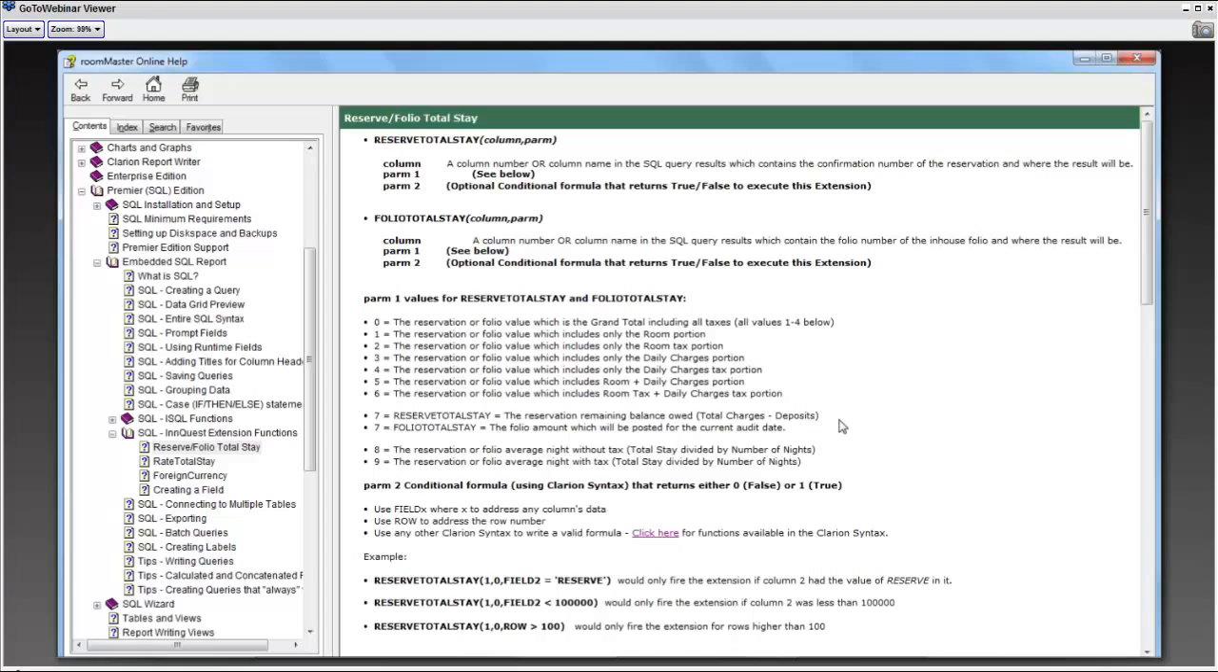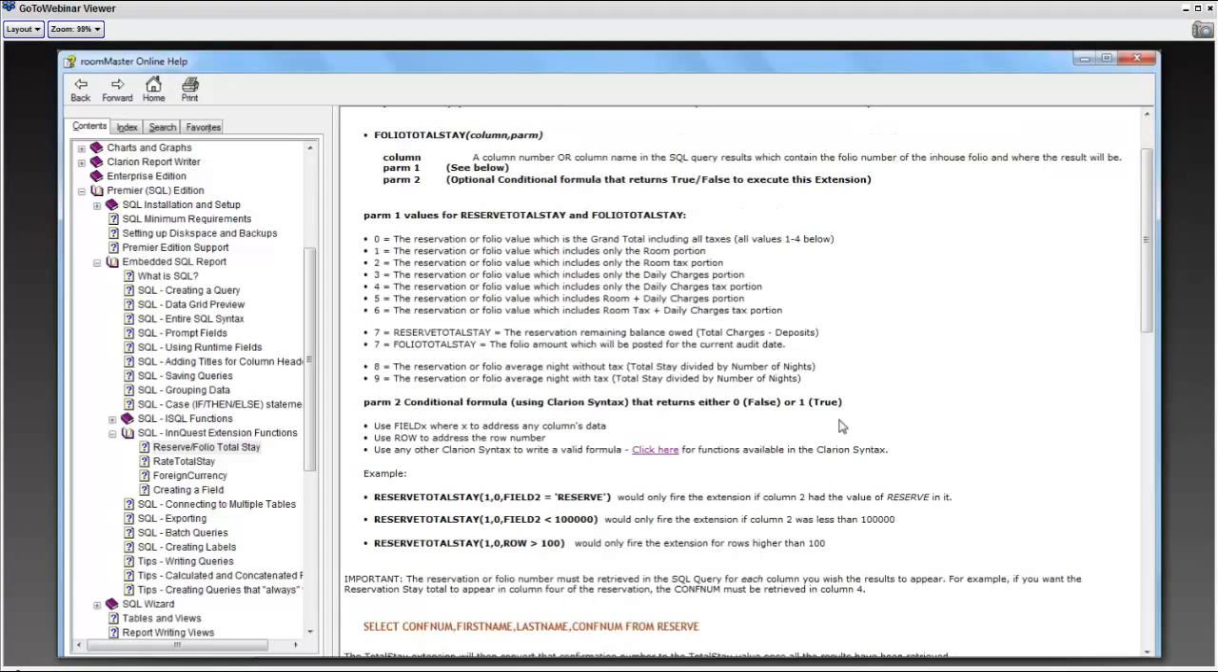So the help text goes over, essentially, when you're using these, you're putting in a parameter. And here's the values for those parameters. This tells you, based on what parameter you use, which calculation you're going to get. So 0 being the grand total, including all taxes. When you're looking at that F11 total stay screen and it's showing grand total, that would be a PARM 0. PARM 1 being room portion, 2 being room tax, 3 being daily charges portion, and so on.